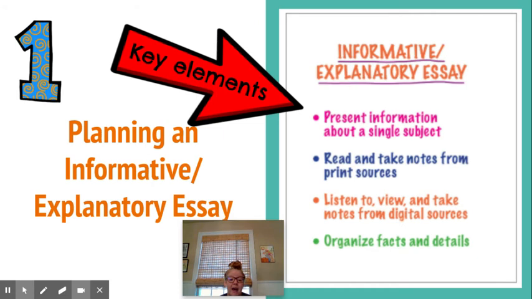So first, we're going to review, and we did see this before, planning an informative or explanatory essay. Remember, writers have a purpose. It might be to persuade or entertain, and it also may be to inform or give facts about a topic. If you are writing an informative or explanatory essay, you're usually presenting information about a single subject. You are reading and taking notes from print sources. It may be a book, it may be a magazine. You may listen to, view, or take notes from digital sources like a video or a podcast. And you need to organize those facts and details in a way that makes sense.